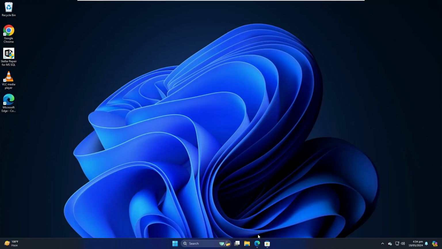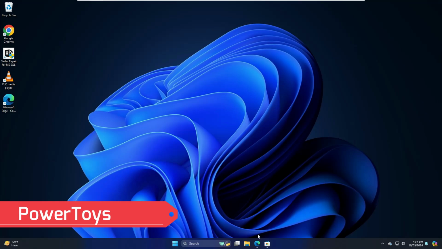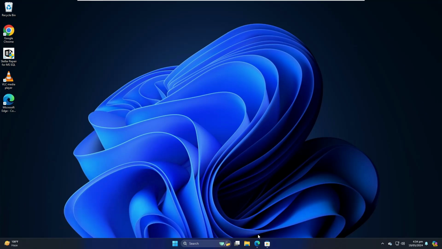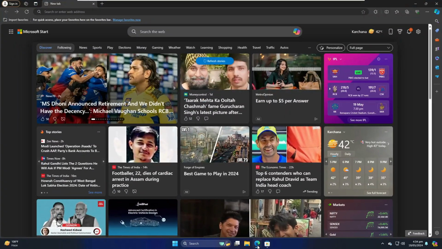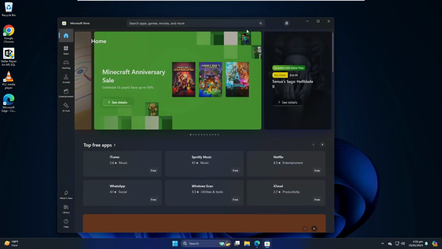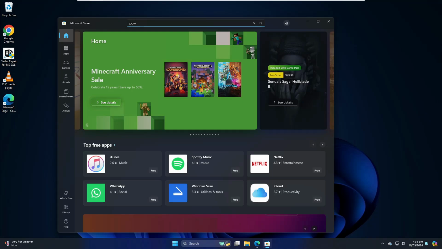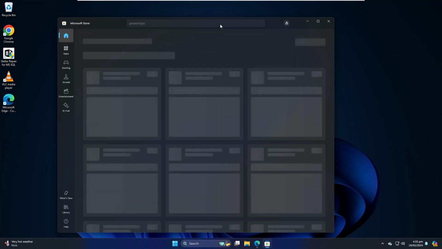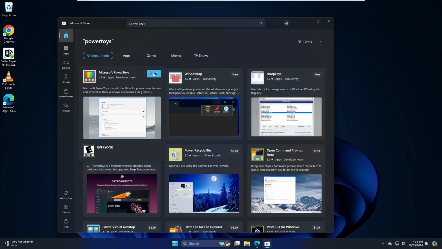And the very first tool that we have in the list is PowerToys, which is a very popular tool and comes with tons of features. In order to download, you can bring up any of your favorite browsers, or you can also bring up the Microsoft Store, and in the search you have to type PowerToys, and click on Microsoft PowerToys. So just click on install, and it's around 254 MB in size, so it may take some time, so you will have to wait.